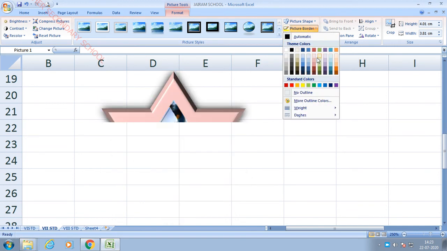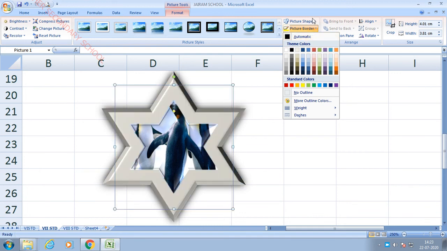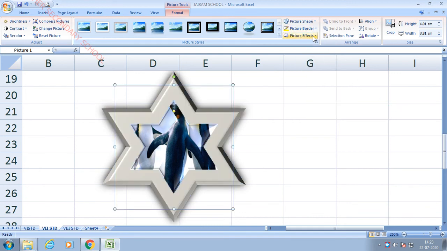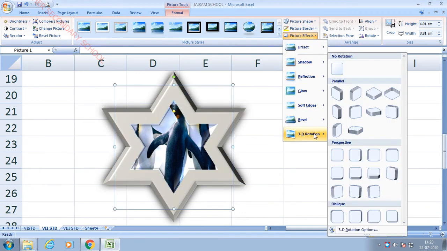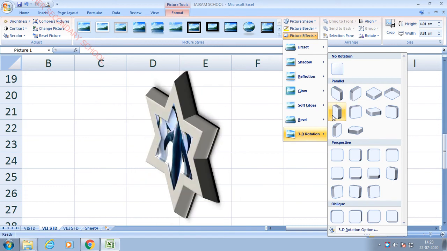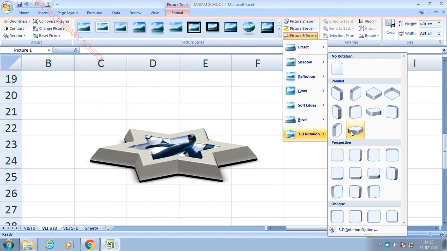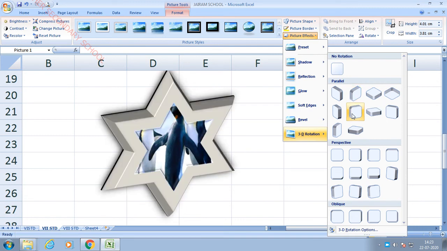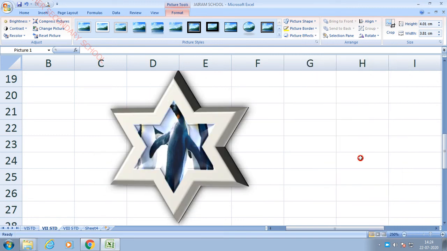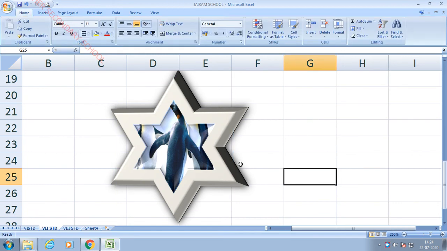Can you see the difference now? You can change the picture border and picture effects. 3D rotation option is there. You can change the picture effects. Okay, like this. I hope you all understood this.